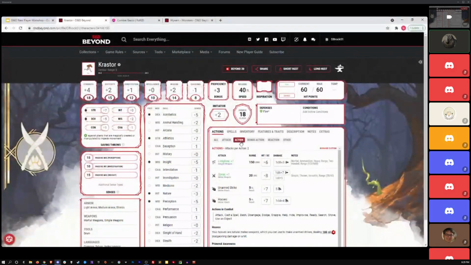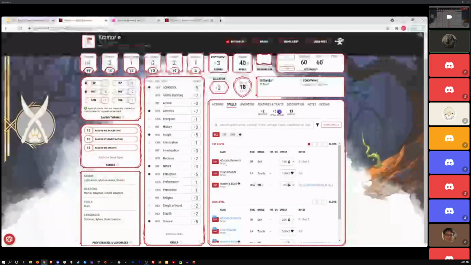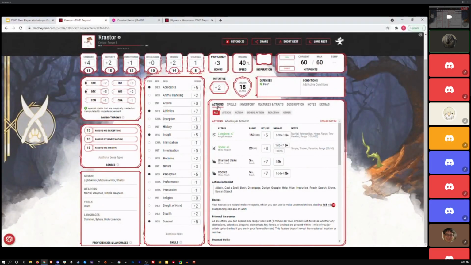So if we look under action, we'll see attacking actions mostly and a couple extra things. Primeval awareness is a ranger thing. And then there's also casting spells. Some of them take actions, some take bonus actions. It's specified in the spell what it takes.